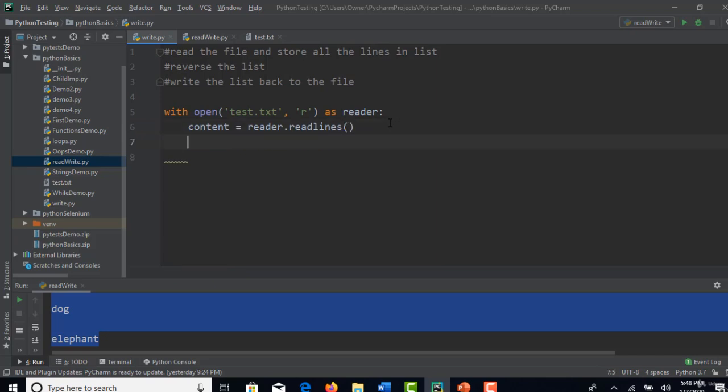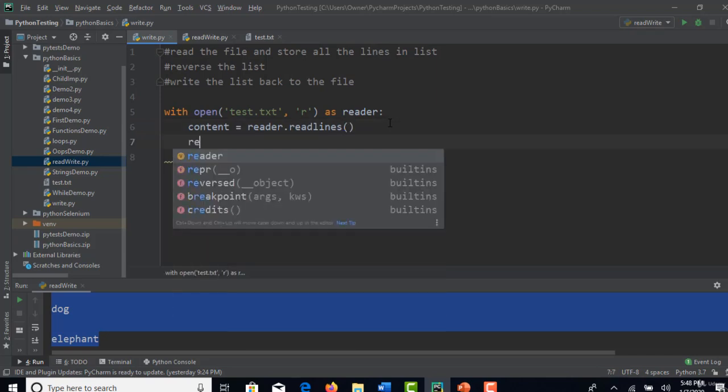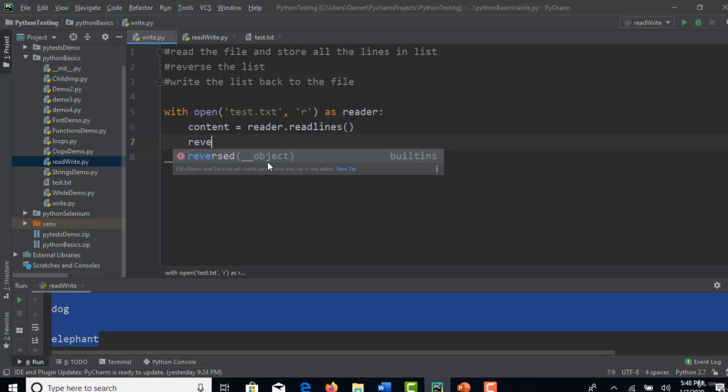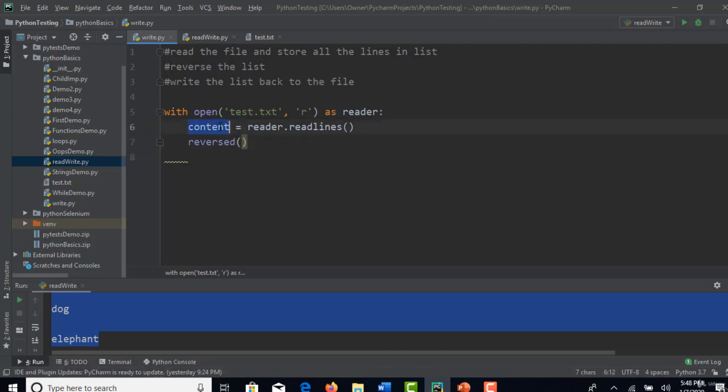That's very easy. You can simply call a method called reversed. In Python you have a reversed method where, if you pass this content list inside it, automatically this method will reverse all the items present in your list. Okay, so once it is reversed, our goal here is to write back to our test.txt file.